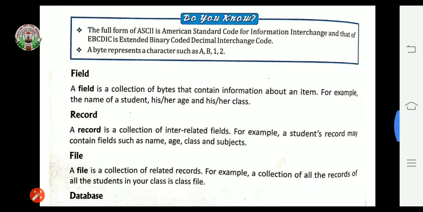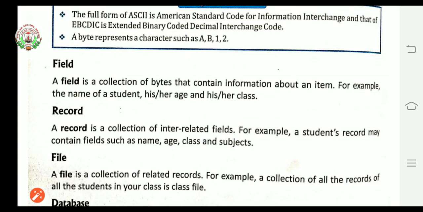Third, we are having field. A field is a collection of bytes that contain information about an item. For example, the name of a student, his or her age, and his or her class. Now after bytes, we are having field here, and this field is a collection of bytes containing some information about an item, like the name of a student, or we can write age, or class, likewise.